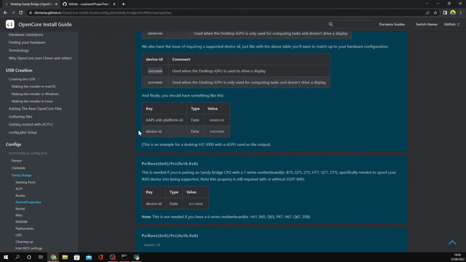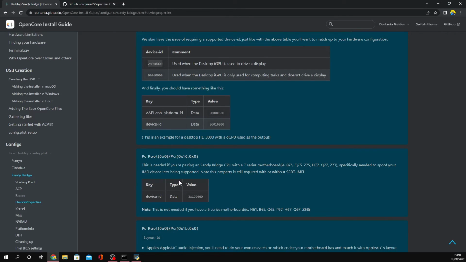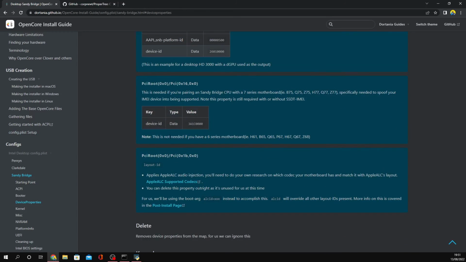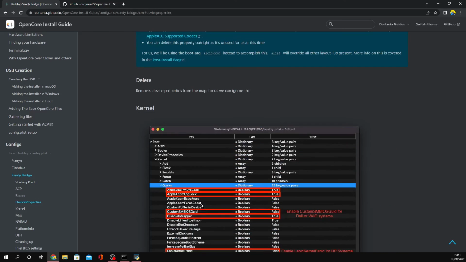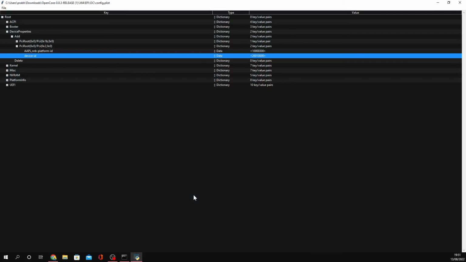we also need to focus on this side now. If you're using a 7 series motherboard with any of these chipsets, then you're going to need to spoof your IMEI device. So create a new value, name it that, then copy this device ID, paste it into the data value, then copy this and paste it there as well. Now I'll say no, this is not needed if you have a 6 series motherboard. Now I'm using an H67 chipset motherboard, so I don't need to worry about that. And yeah, that's pretty much it. So you've pretty much patched your graphics at this point.